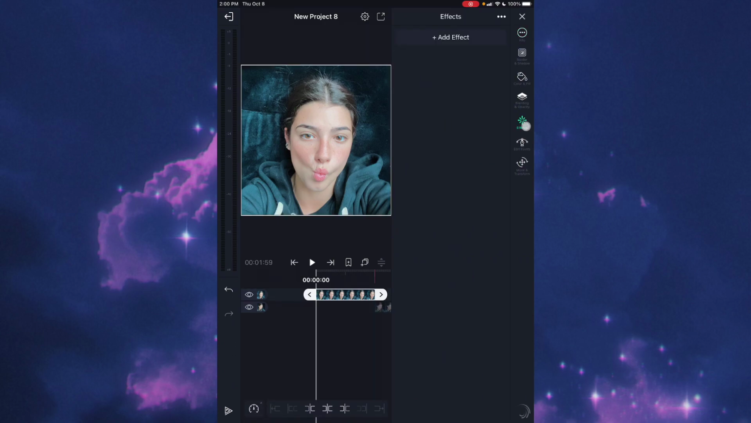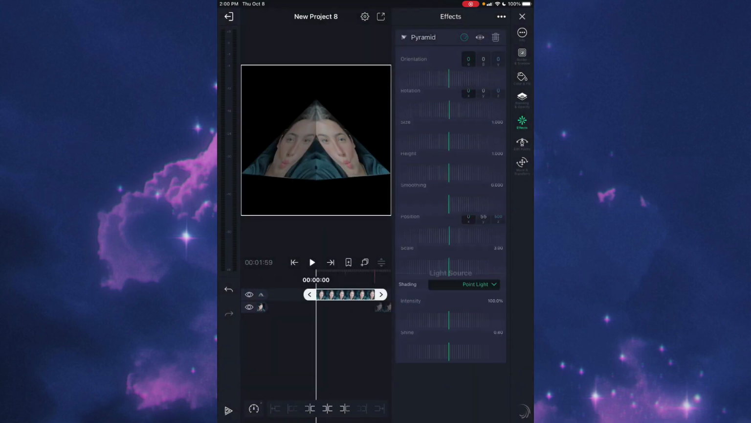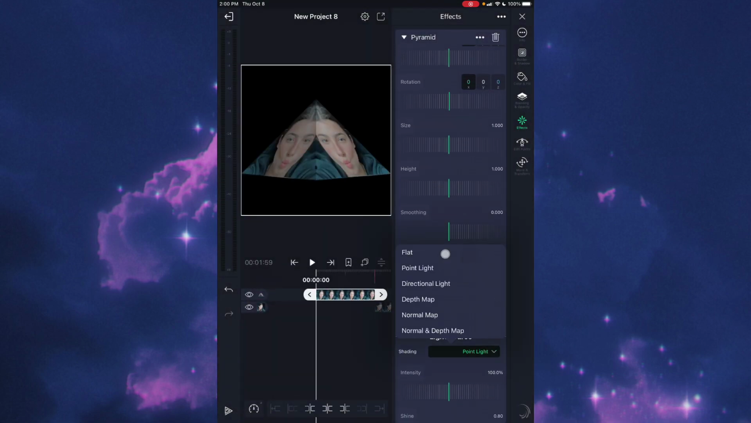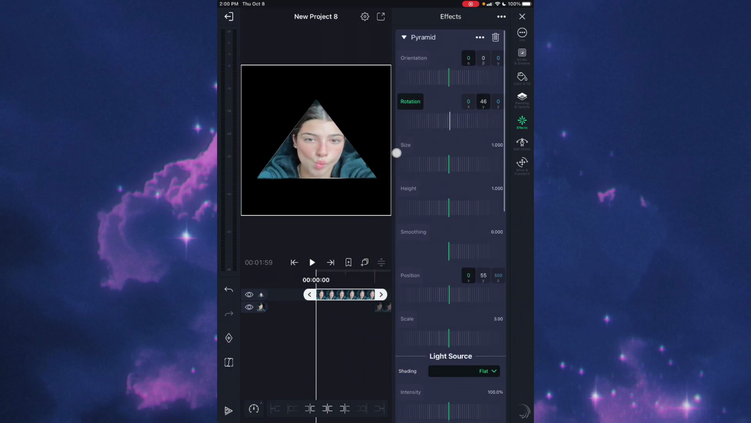So go on to 3D. First you want to go into Effects and then 3D, and then go to Pyramid. You can adjust yours any way you want. I'm just going to do the settings I always do, which is flat, and then rotation. I'm just going to rotate it so you can see the face there. Maybe 45 will be better.